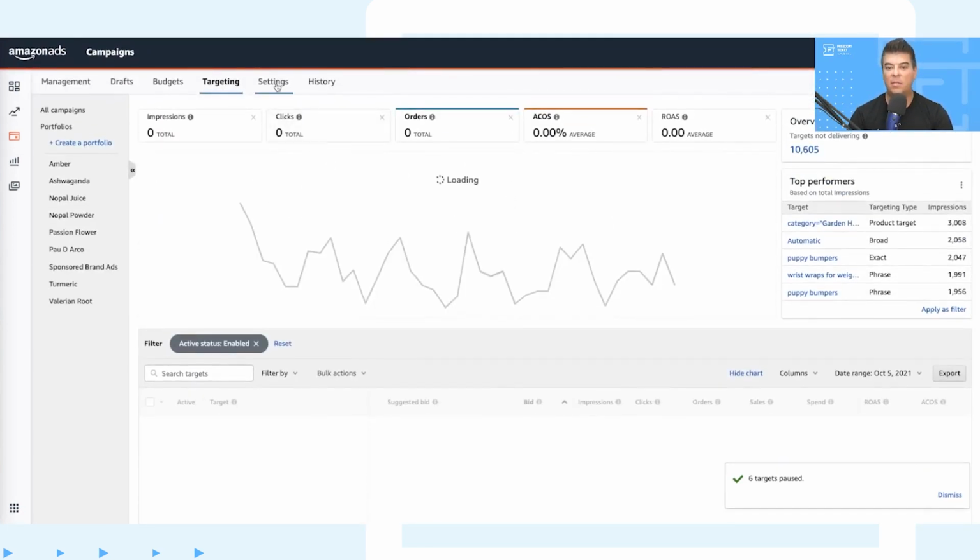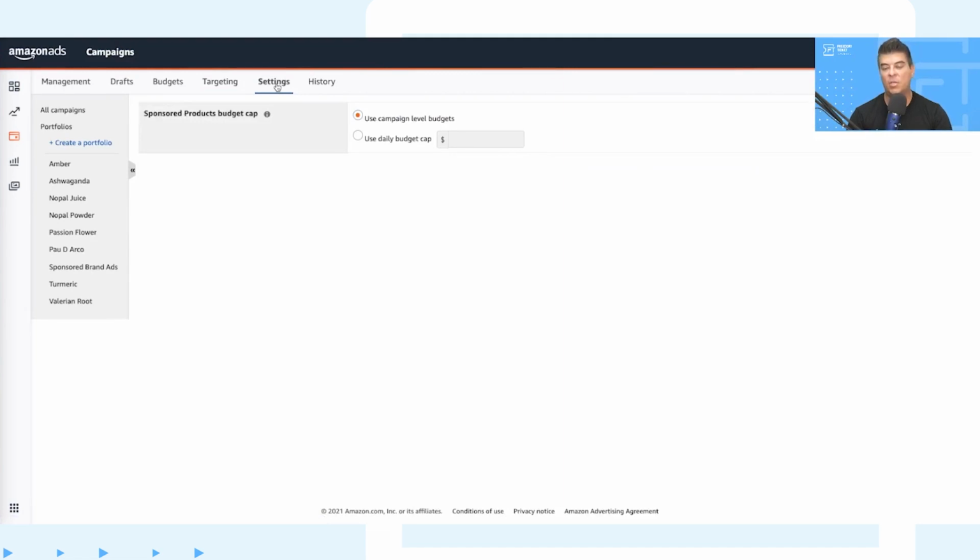Now, settings is another section that you can use to control budgets. You can either tell Amazon to just use campaign level budgets, which this is set at. This just means that every single campaign has its own daily budget. If you wanted to set up a daily budget cap for the entire account, though, you could also do that here. And once it spends that cap for the entire account, it will go ahead and stop.